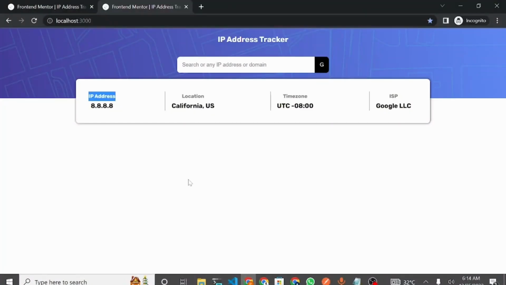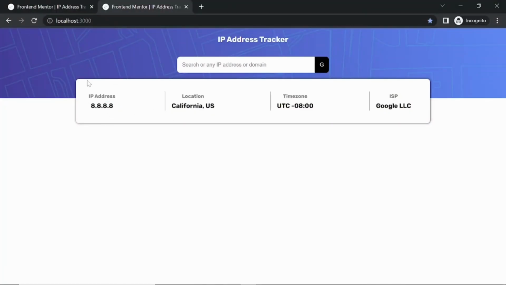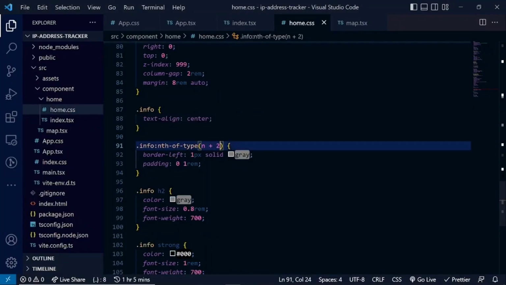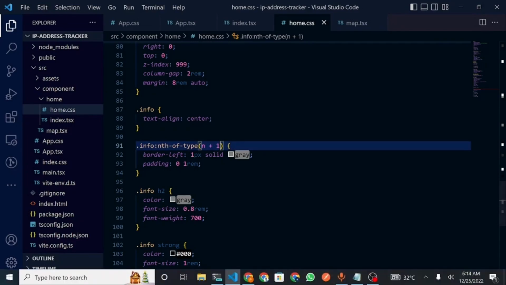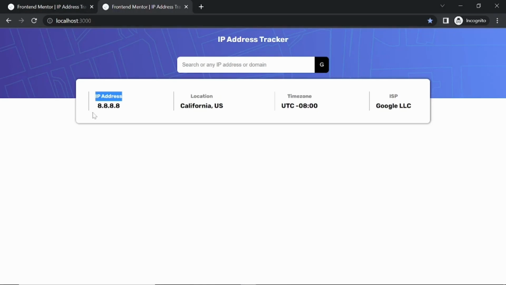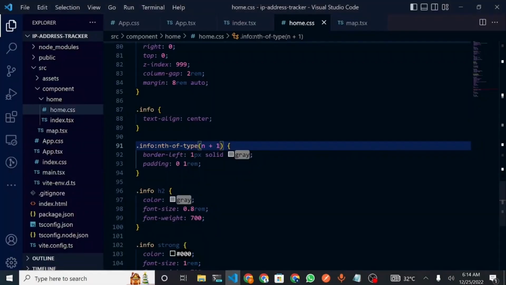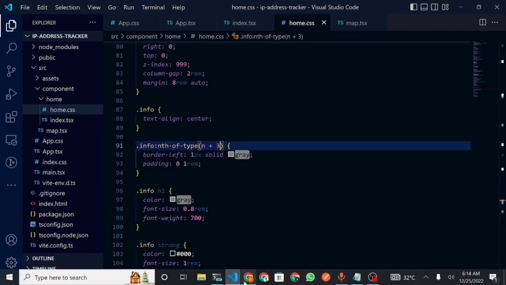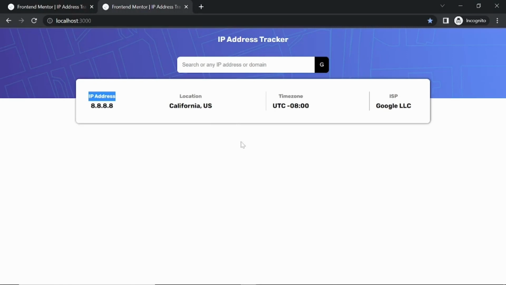So if I save now, just take note of this, n+2. Now we do not have a line at this particular place here. But if I say something like n+1, it's going to start from the beginning, so it starts from the beginning to all of them. But n+2 will skip the first one. If I want to skip the second one too, I put n+3, and it skips the second one too.